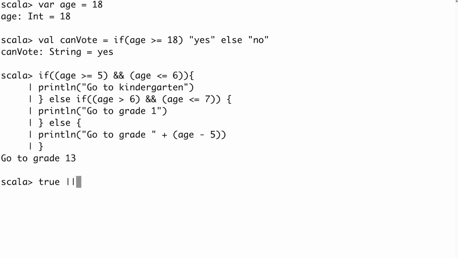And of course we could come in and do some Boolean calculations, so true or false. Basically it's going to come back true if either one of those is true. And that's a rough overview of how we can use conditionals inside of Scala. Now I want to jump over and start writing some real code.